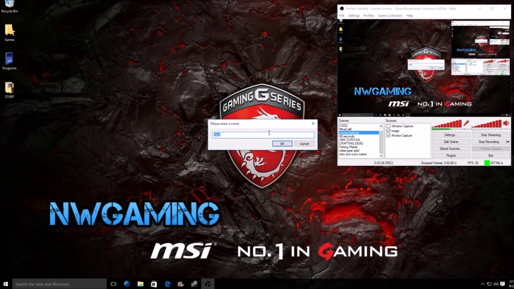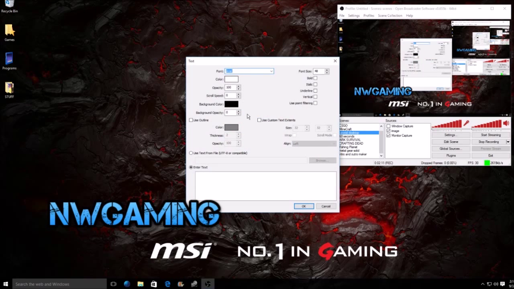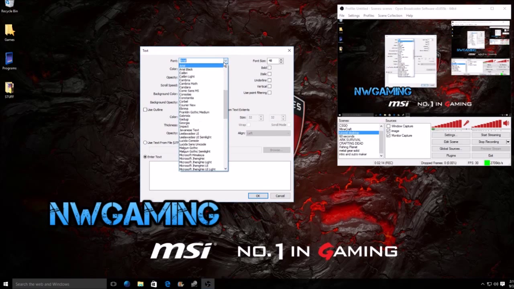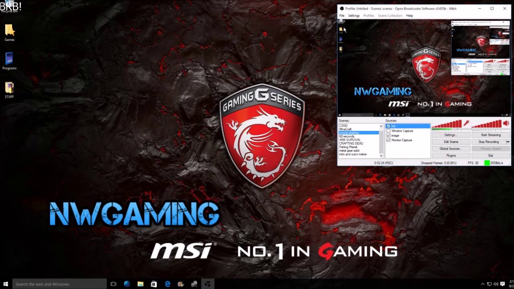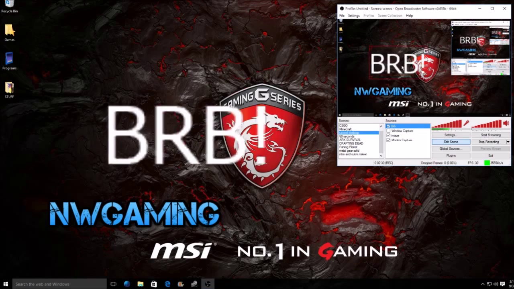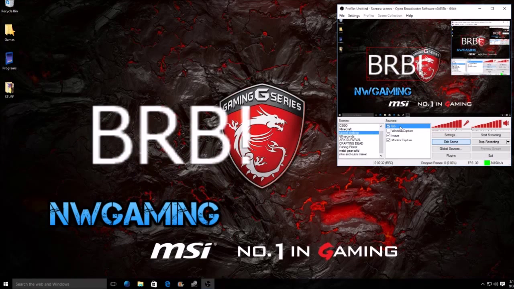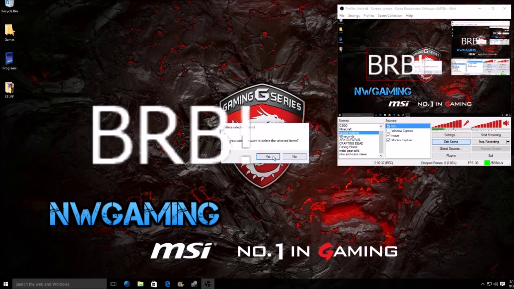Text. Let's say I need to take a break. Let's type in BRB. Arial. Let's see, I want a different font. I want Tahoma, whatever that is. Let's type BRB, because I'm going to get some Doritos. And it will show up right here. I want to edit it, move it, size it, wherever we want. Pretty simple. Remove this.